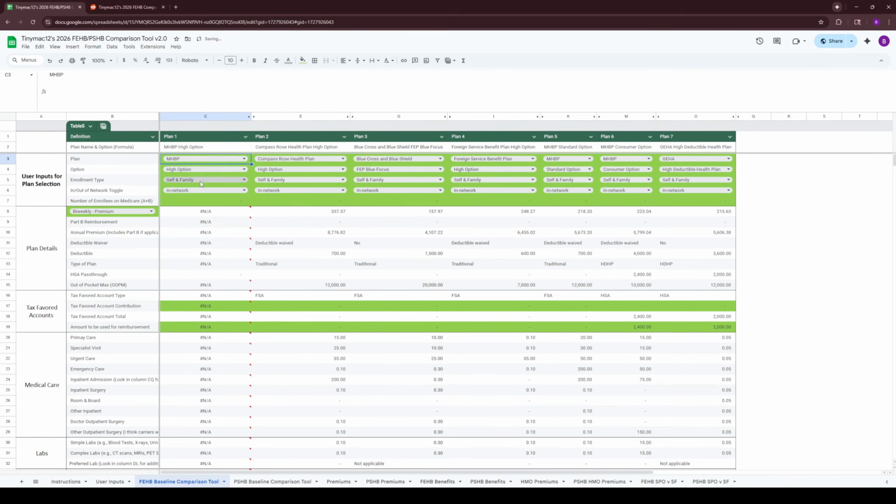If you're interested in MHBP, you might notice immediately that these all break. But that's pretty simple because MHBP does not have a High option. They have a Value and a Standard. Once you click that option, then it'll recalculate the formulas and you have all that data.